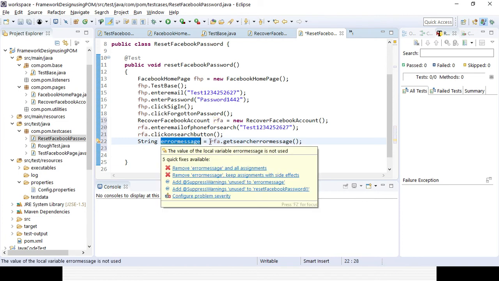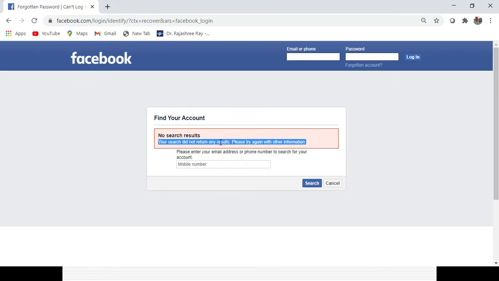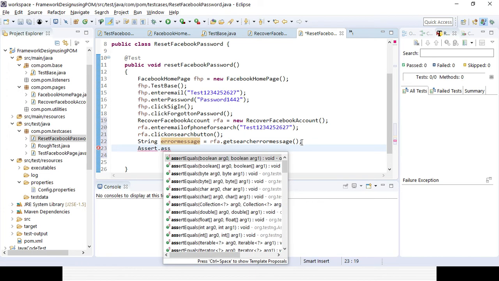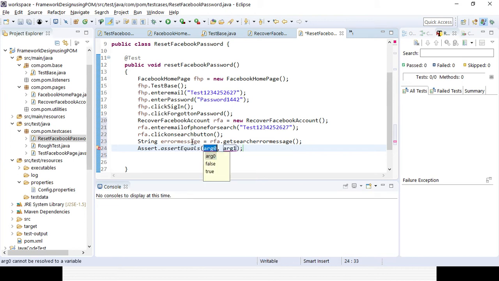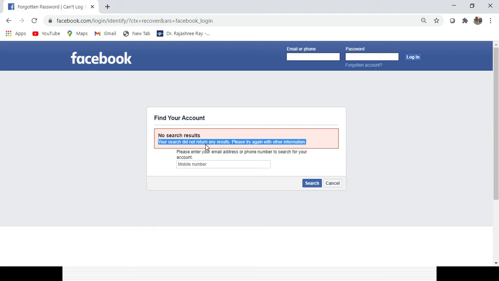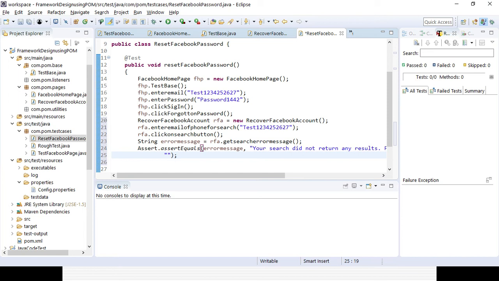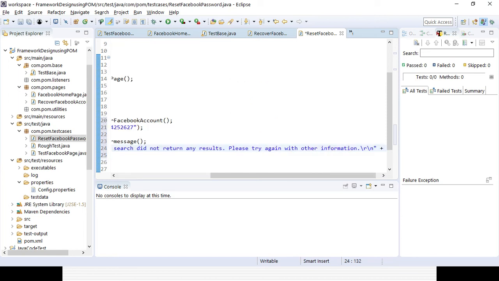Then I want to validate the error message with the expected one, so I need to use some assertion. I will use hard assert, assert dot assert equal. I am giving the first argument, that is my actual, whatever is coming, then I will give the expected one. I can store it in another string, or directly I can give it. So I am giving it directly.